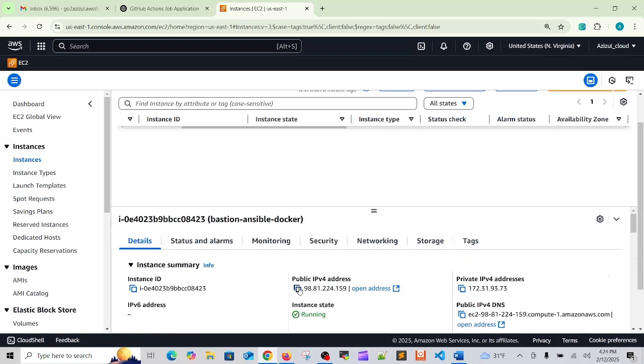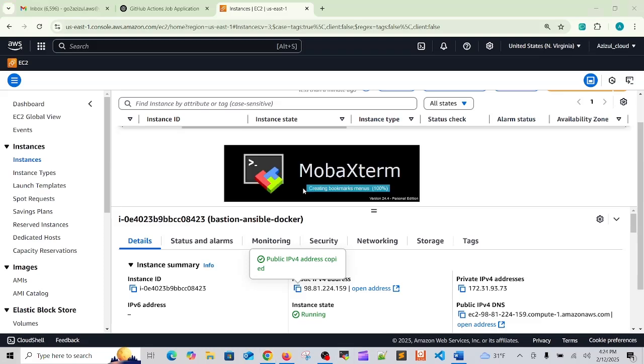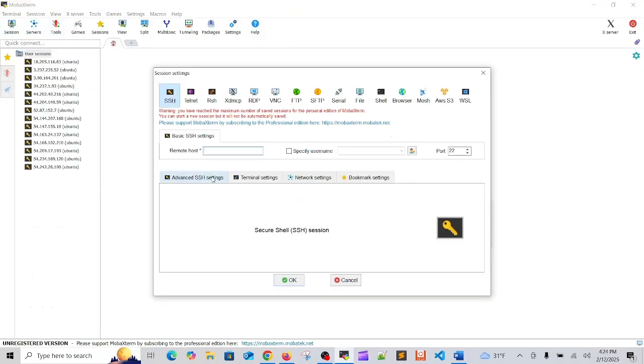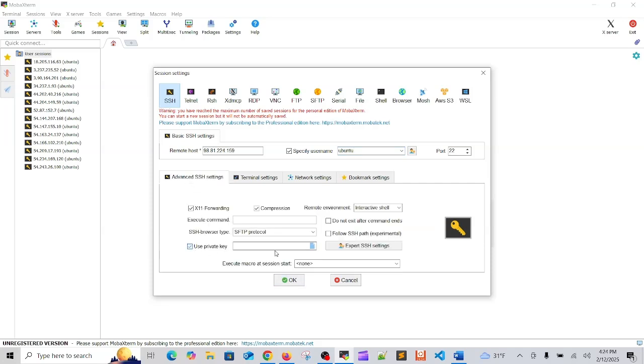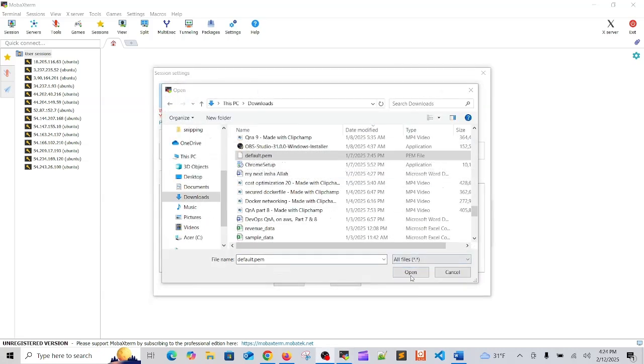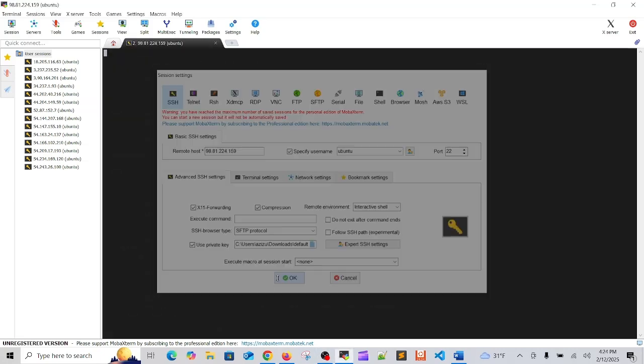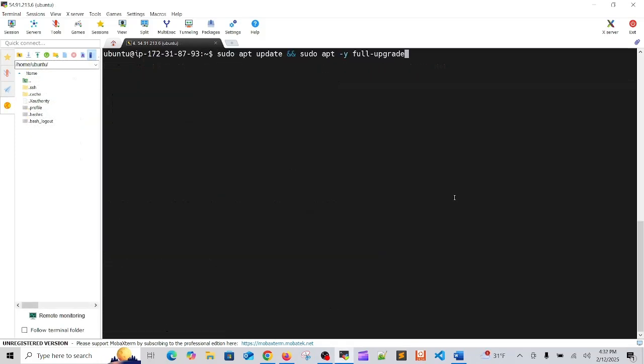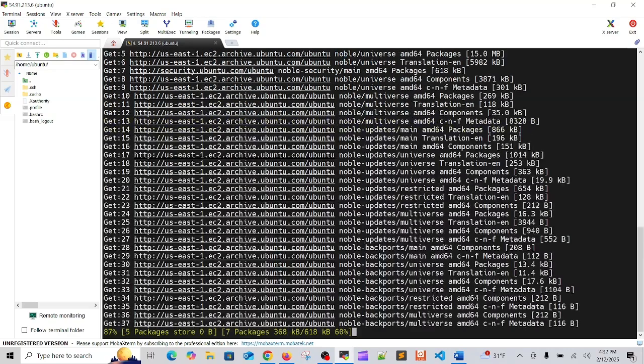And let's take the public IP first from here. Going to MobaXterm. SSH, remote host, specify username Ubuntu, and then private key, default.pem. Yes, so first of all I have to do update and upgrade. Sudo apt update and full upgrade.